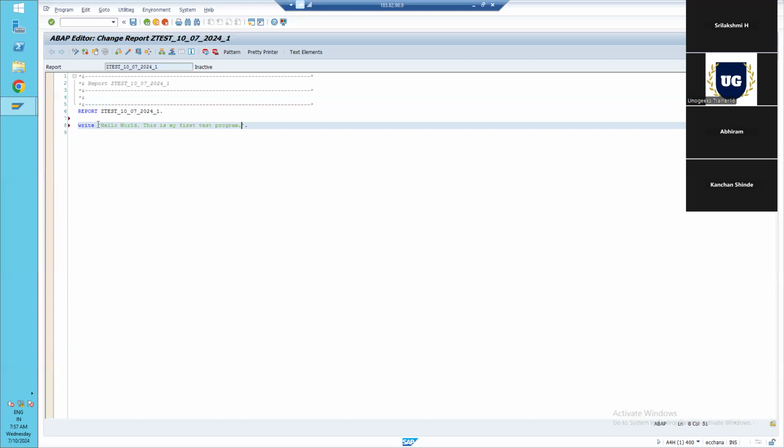program. Whenever we write any string, we enclose it with single quotes, and at the end of the statement, we write this dot. In SAP language, this dot is called a period. Okay, so we have just written this message to the screen.